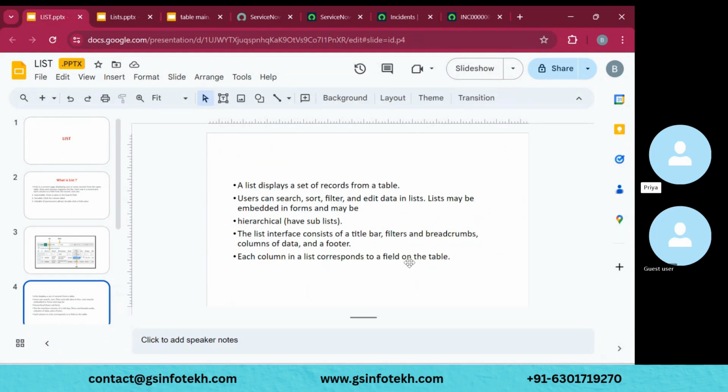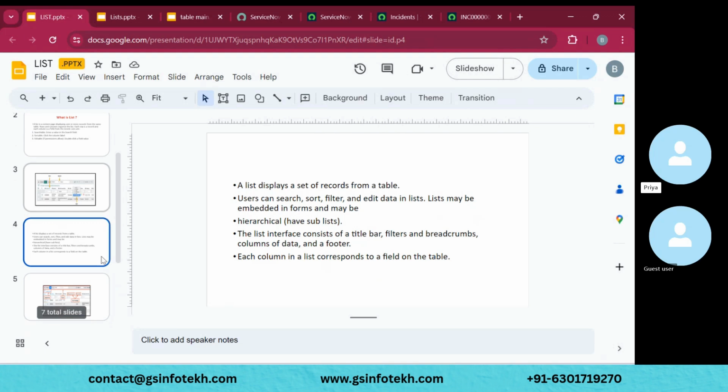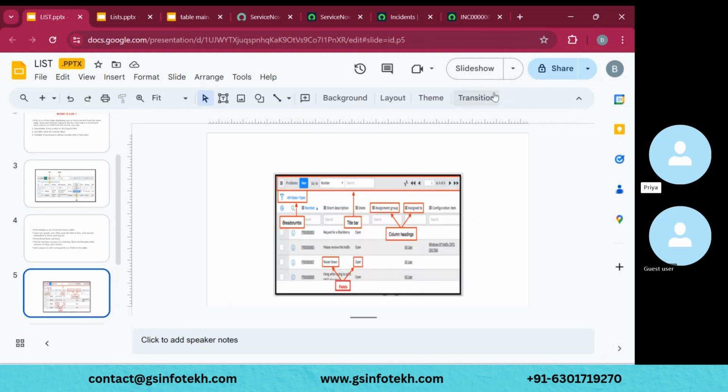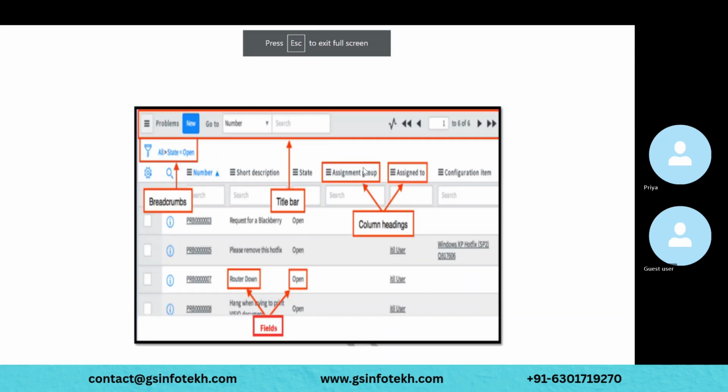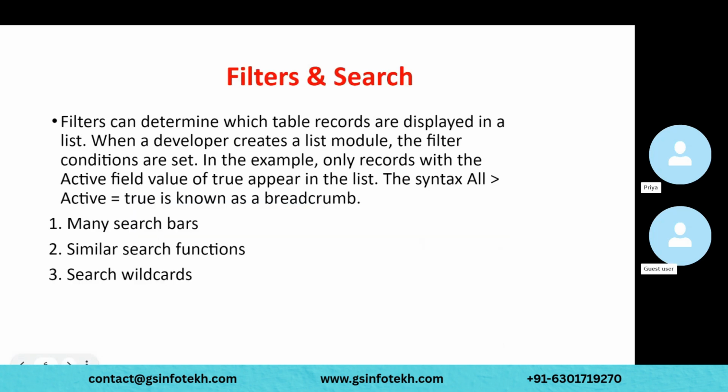Each column in the list corresponds to a field, as I told. Each column is a field and each row is a record. So you see here, this top one is called the title bar, and these are all the column headings. These are all the fields, like these field values. And this is called a breadcrumb. Here, this is called a breadcrumb. So filters and search.